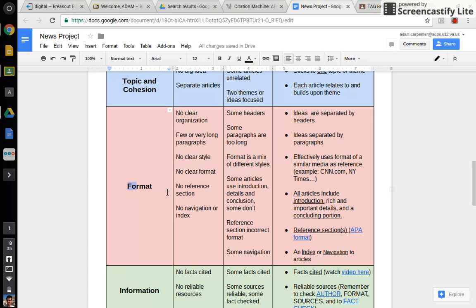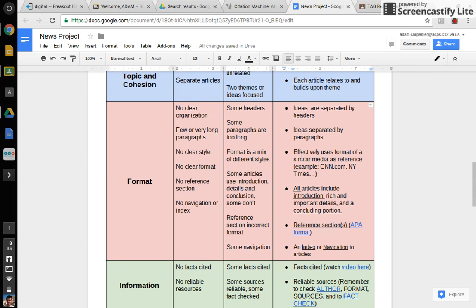Next, we're going to go down to format. There are different items in format, so before you publish, get with your group and check off that you have each one of these items, because you're responsible for them. You want to make sure that your article has some headers in it. It doesn't mean every paragraph needs headers, but you need some headers to say what topics you're talking about. Each idea needs to be separated by a different paragraph.